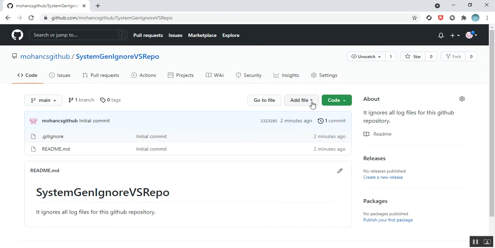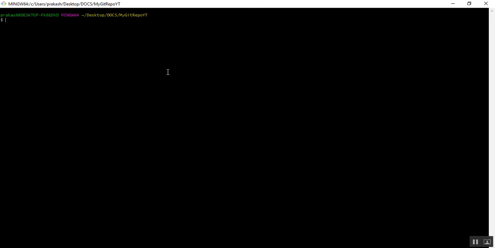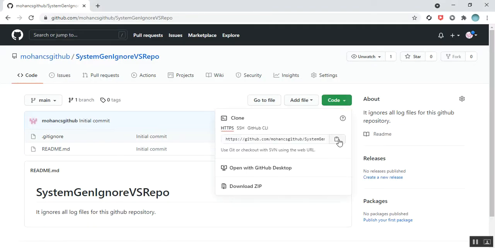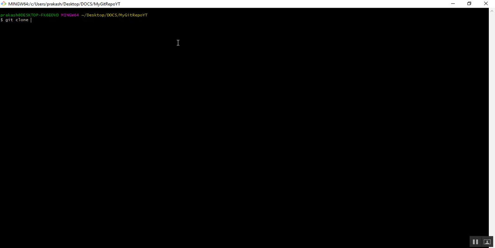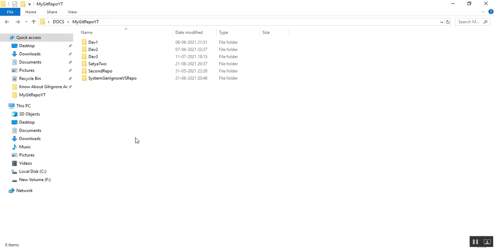Okay, so I'll clone this, just select this one, copy it, and to clone I open this Git Bash. So git clone, space, and I copy this URL again. So go to my Git Bash here, paste this URL here and press enter. So it will clone this repository to my local. So it is successfully cloned, and I can see this repository here, system gen ignore vs repository.